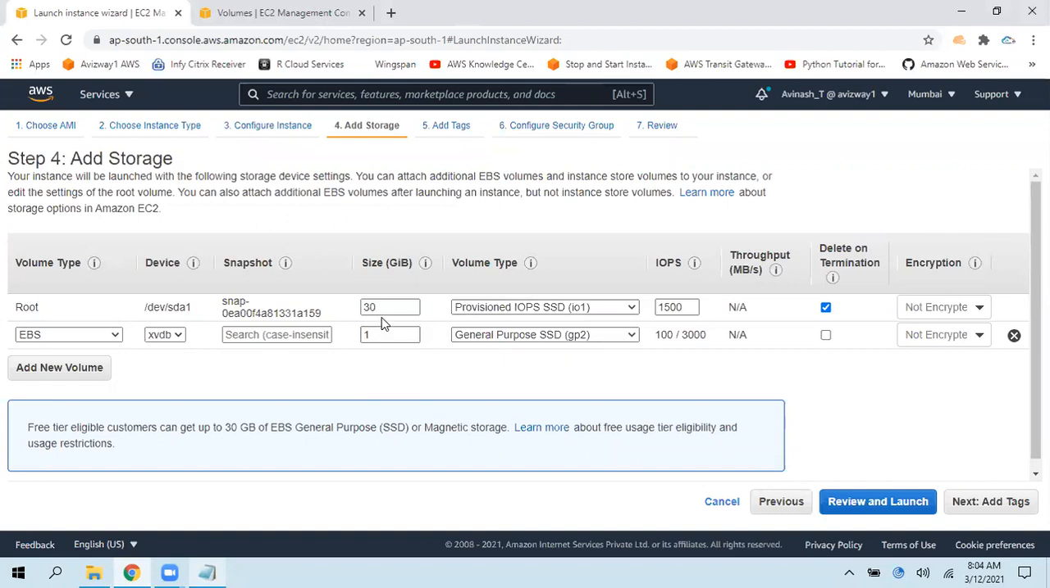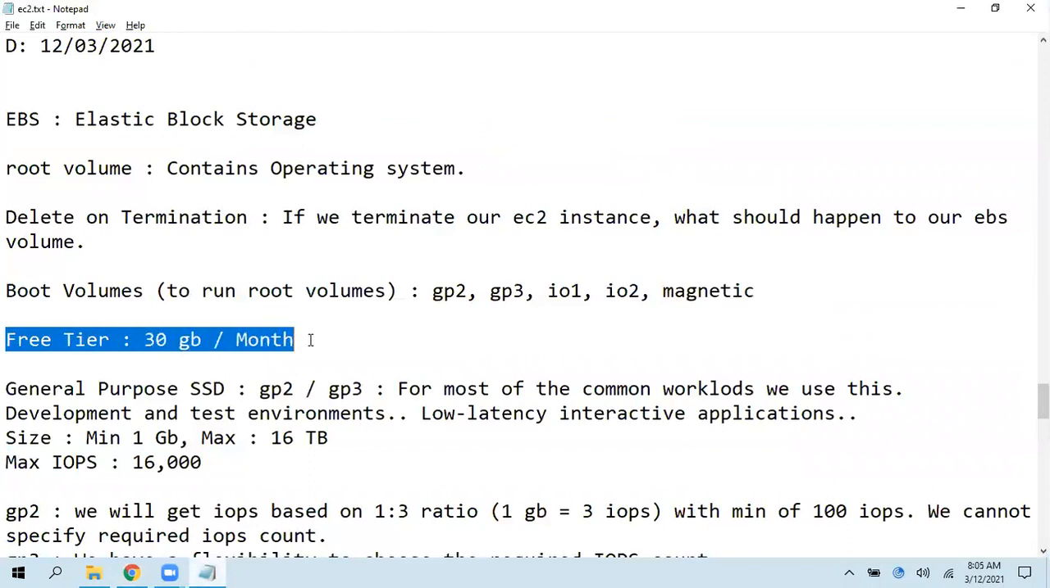So whenever you are working on these volumes, don't create 100 GB or 200 GB volumes. For the root volume, go with the default. 30 GB is sufficient for our Windows. And while practicing, just go with 1 GB or 2 GB volumes, so you won't get charged for that. So technically, we are going to get 30 GB per month under the free tier limitation.